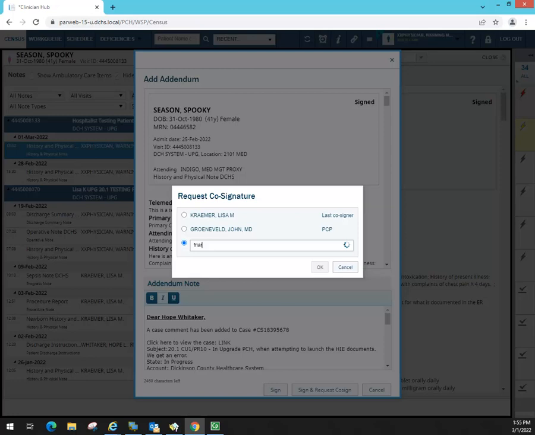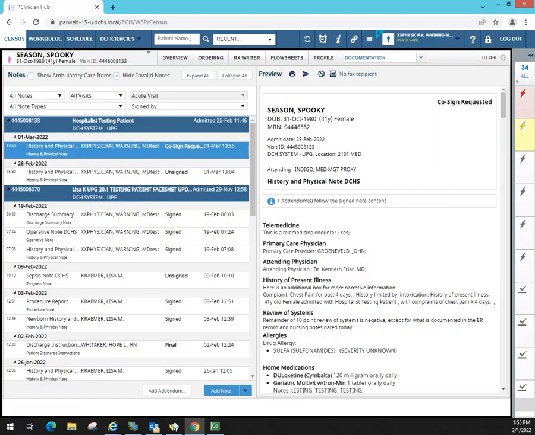Again, this is test, it's very slow. Putting in last name, first name helped a lot. So here we have Dr. Fryer, and if I click OK, that's going to go into his queue for co-signature, and see up here it shows me co-signature requested. And if I look in that preview at the very bottom, it shows all of the information that's been done on here.